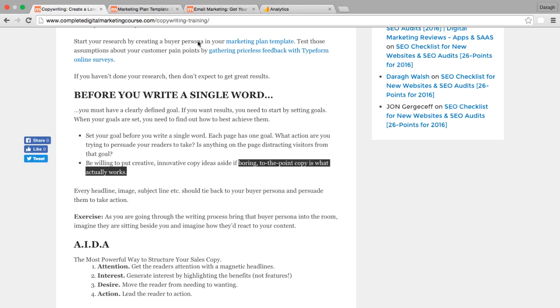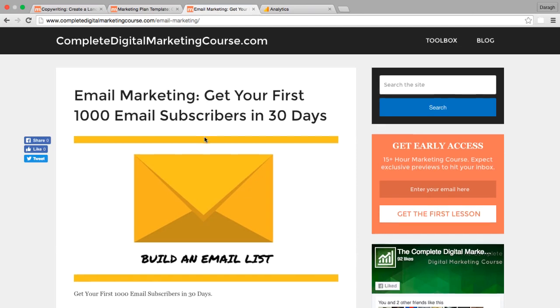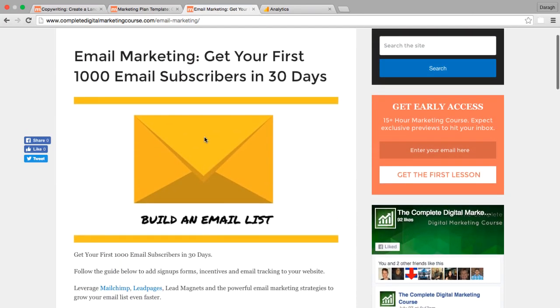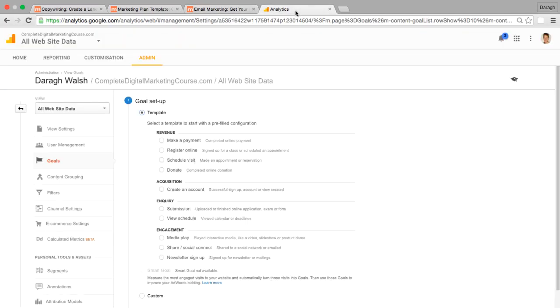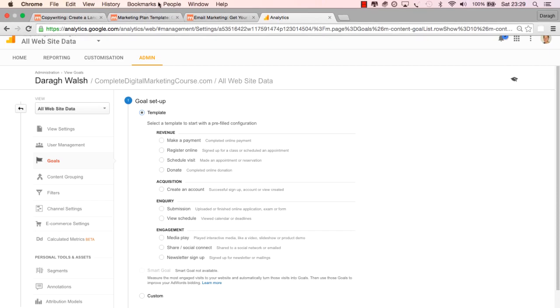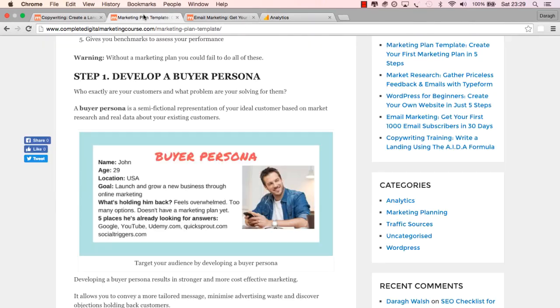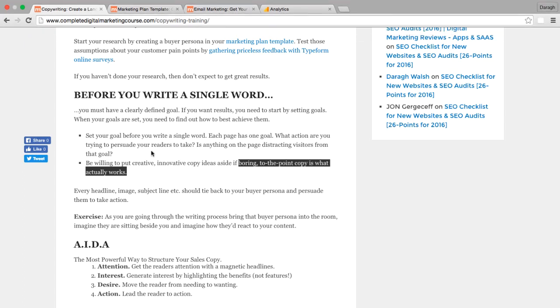We've set up a goal in the email marketing section of the course as well, in Google Analytics, to get people to sign up to your email list. That was the goal that I suggested there, and we're tracking that in Google Analytics. So the copywriting at this stage should be aimed at persuading people to sign up to your email list. And we're not just thinking that that's our goal and writing it down on paper, we're actually tracking it for our website.